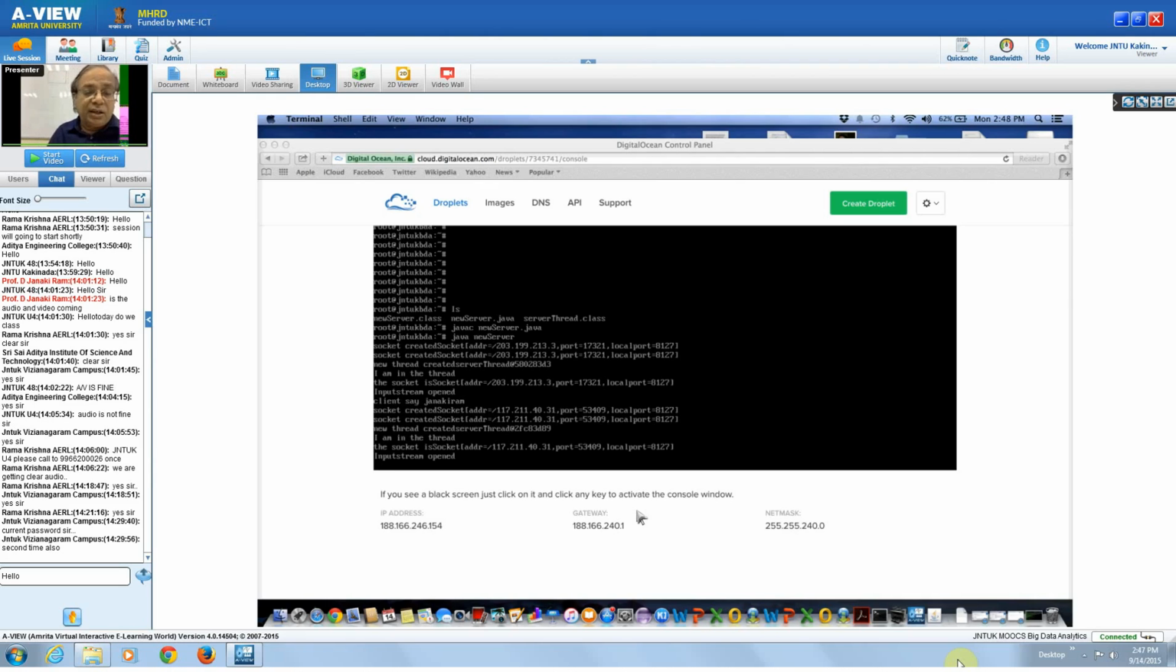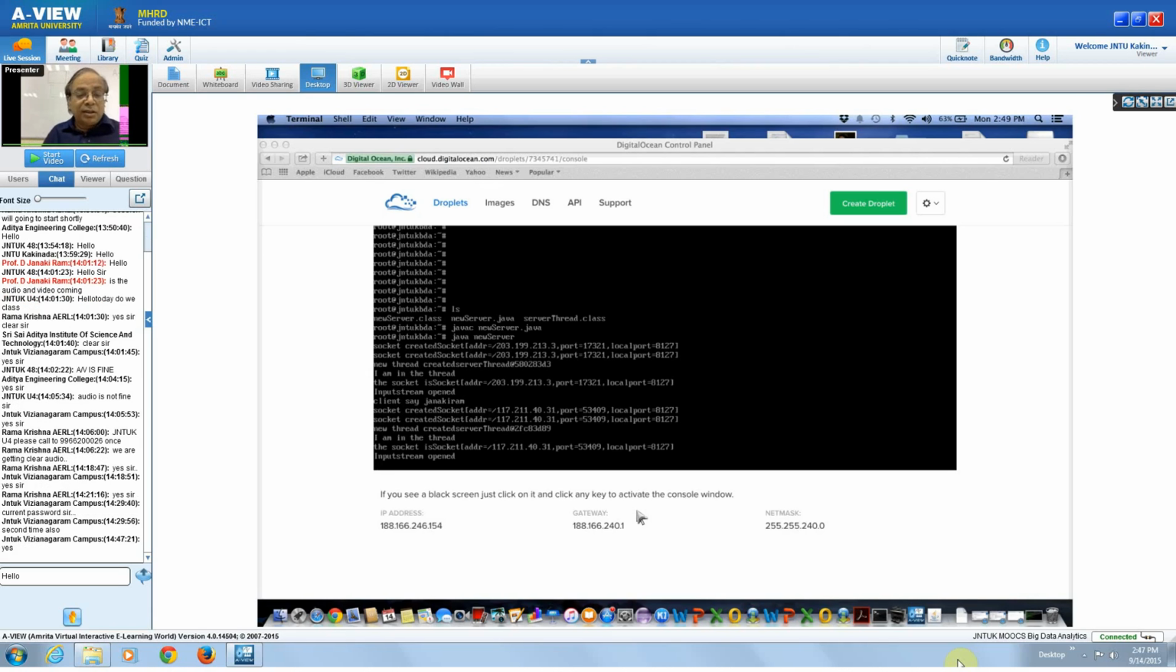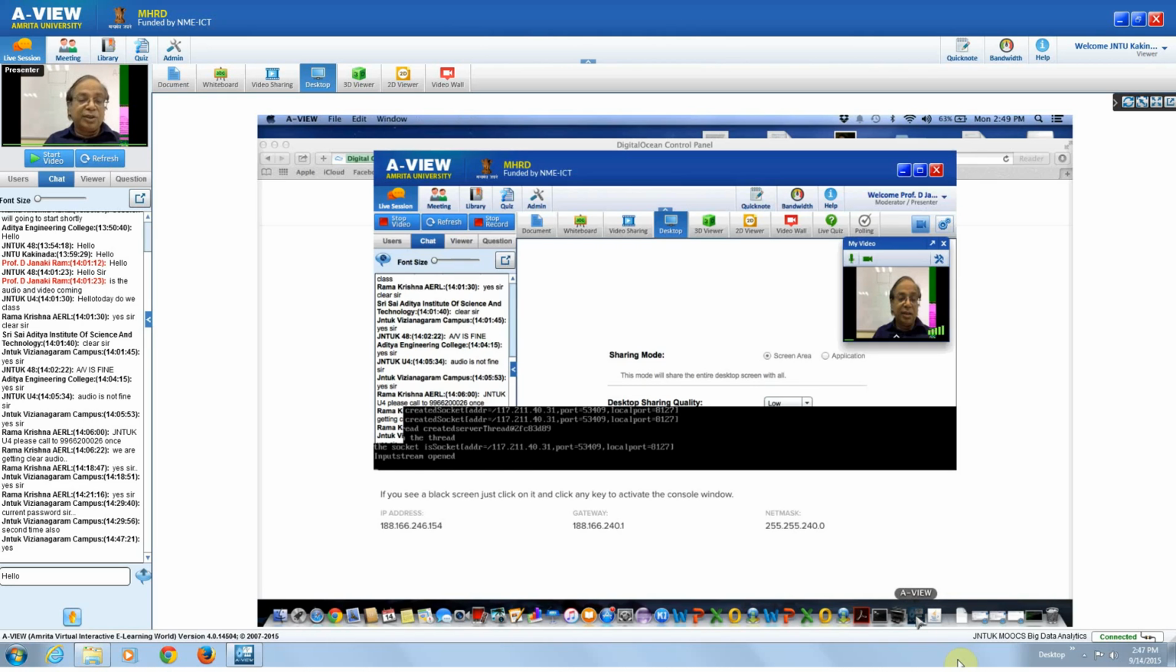Somebody else is trying to open a connection to this. Has anybody in the class tried opening, sending a message? I can see the server address is 177.211.4.31, port 53409, local port 8127, the server port. Yes, somebody from the class has tried connecting, trying to see if the server is really running.